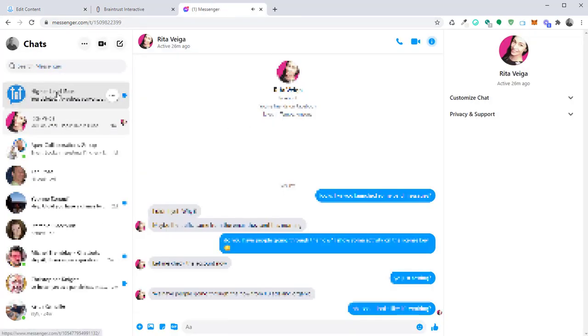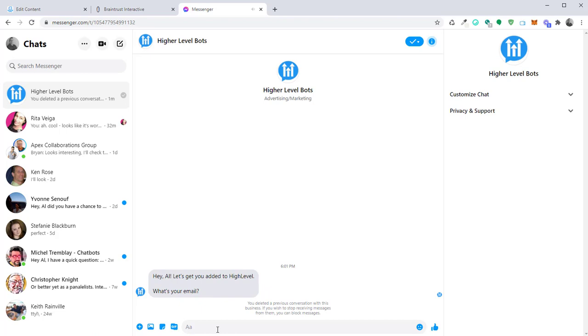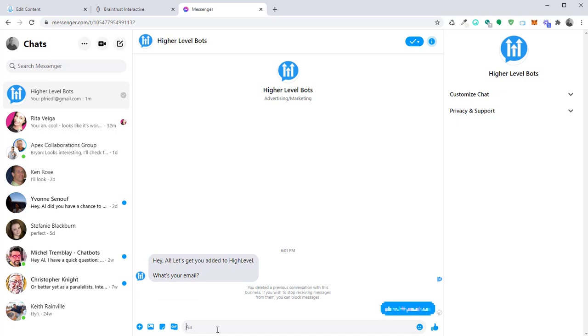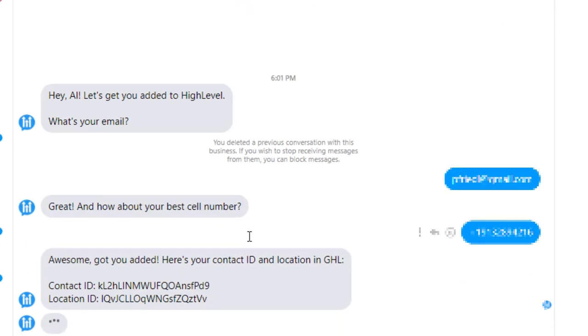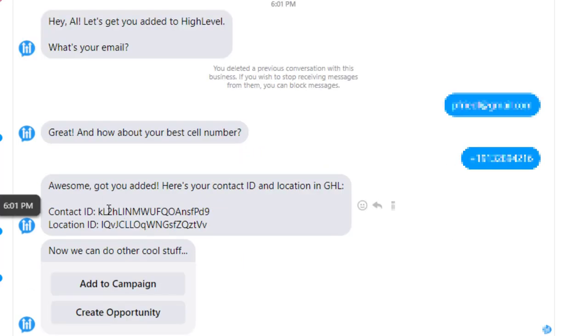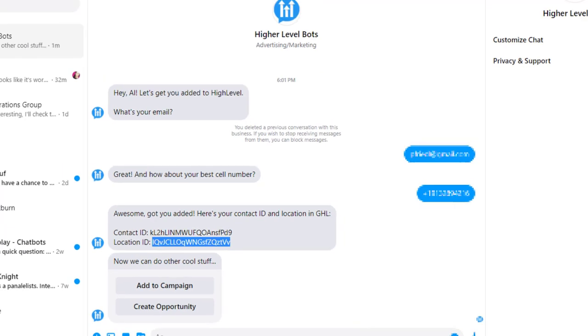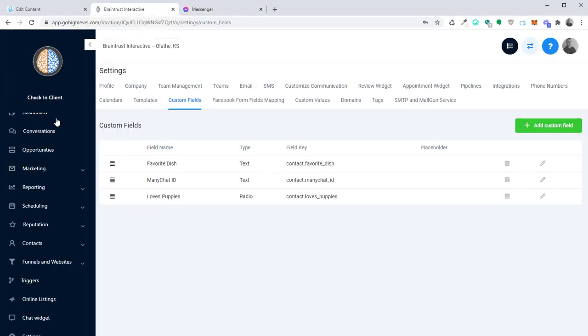So there we go. And here's ManyChat, and it's going to ask me what my information is, my email, like that. And then I'll add my phone number, and this is where the magic happens. It's going to create an ID, and there we go. So it created that user in HighLevel and we now have an ID and it carried over the location. So let's go over to HighLevel and see what happened.